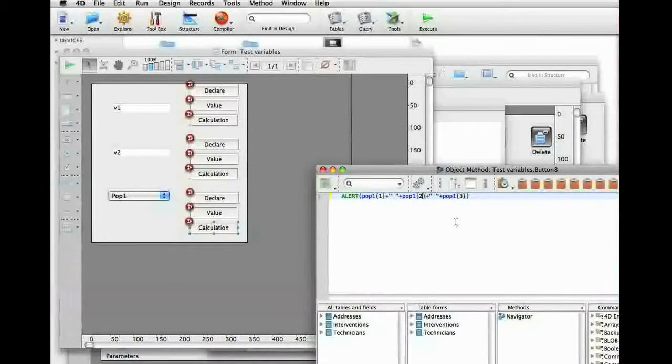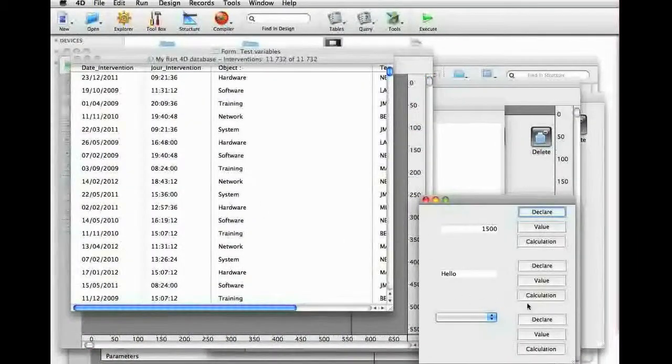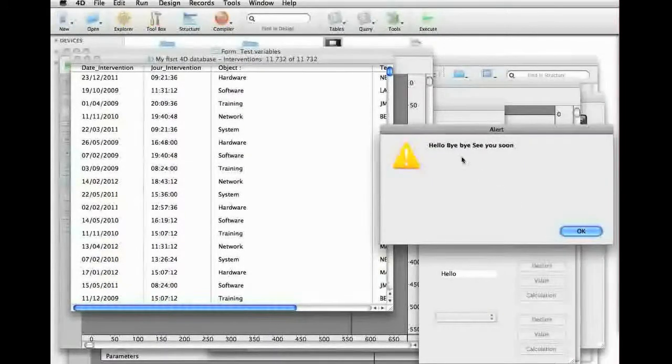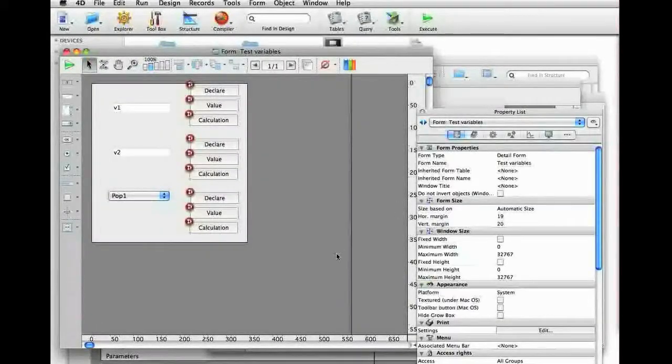Now let's test the result. Declaration of array, the array has 3 empty rows. Assignment of value to array, hello, bye-bye, see you soon. And using the array: hello bye-bye see you soon. So there we have it, a simple and quick overview of how to use variables.